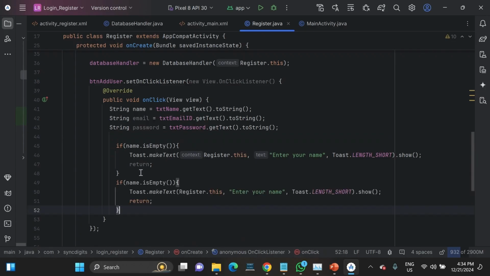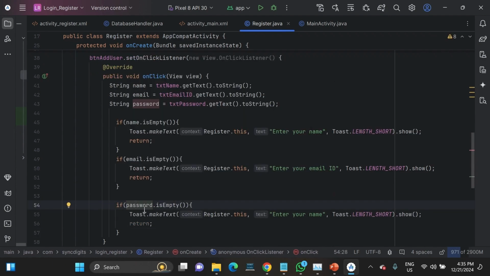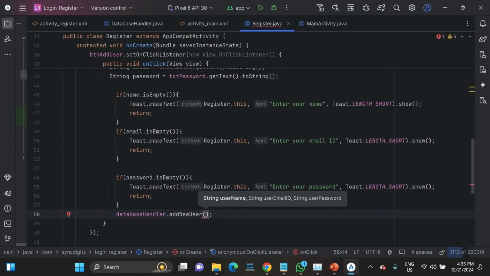Do this for the rest. So do the same thing for email. We just want to make sure that the input is not empty. That is the name, the email, password, they are not empty. Okay, so I may even do a different video that will be dedicated to form validation.